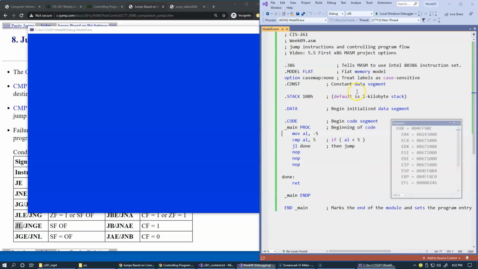Again, press F11 to step into our code. Then just press F11 or F10 to step over. And right here, I'm expecting that negative value in register AL, which is hexadecimal FB, which is -5. If we step over, yes, of course, we're jumping. But it would be a mistake.